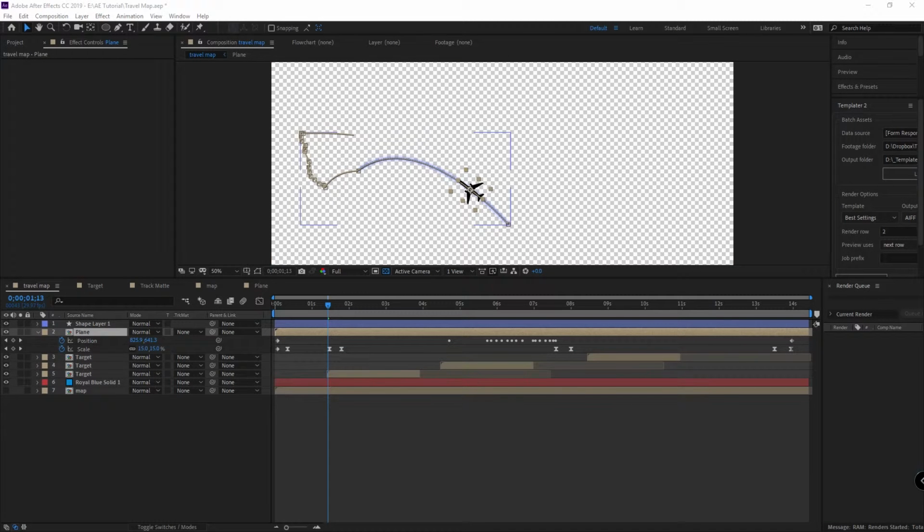All right, so we've got our targets in each of our locations, and we've got our plane animated along our path. But we want to have some time at each spot to have an image come up.